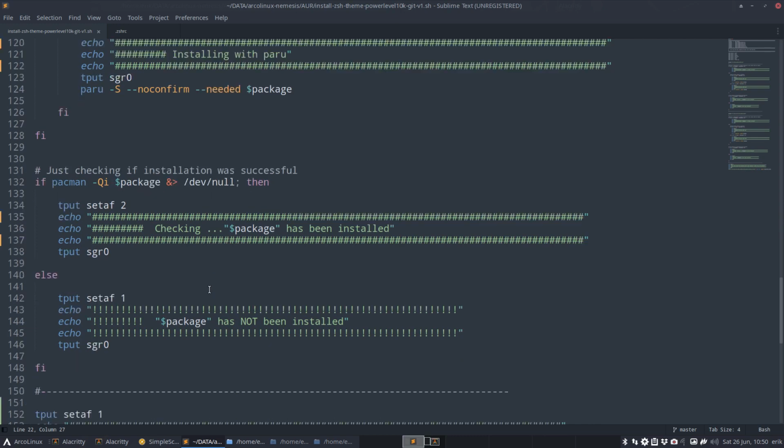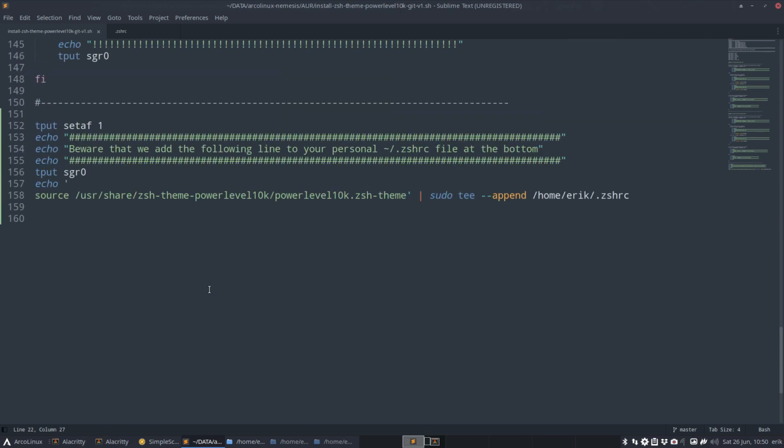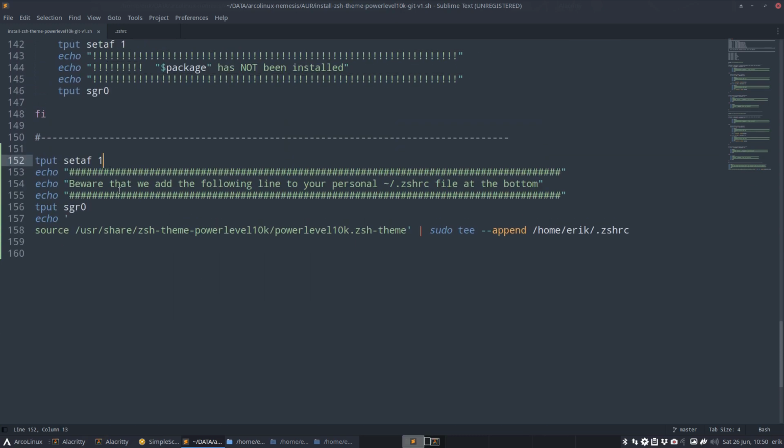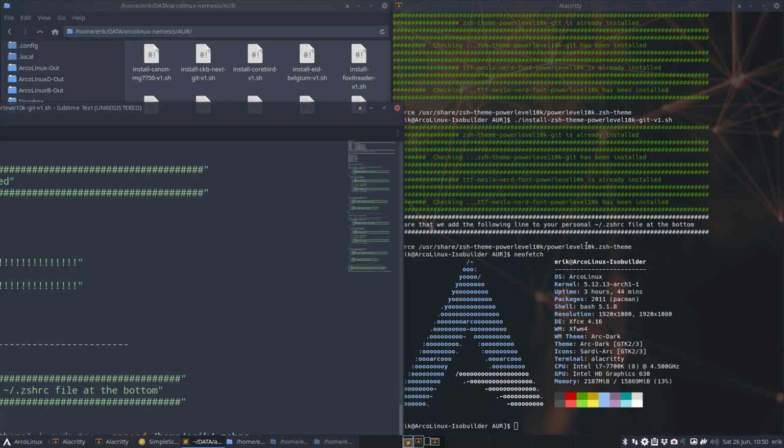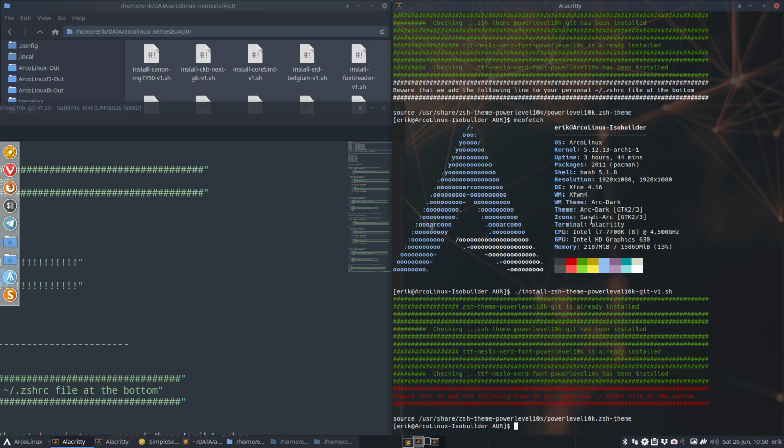Set F1, set F1. So why is it white? Save. Let's do that again. Aha. Okay, it's red, all right.